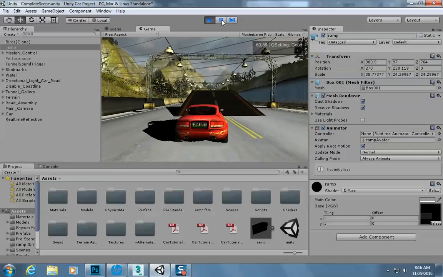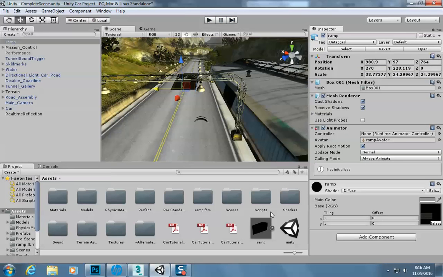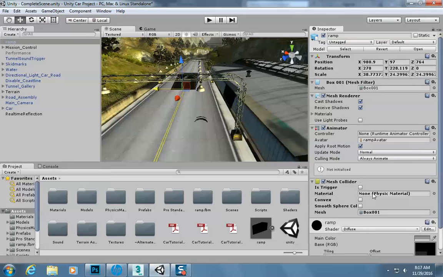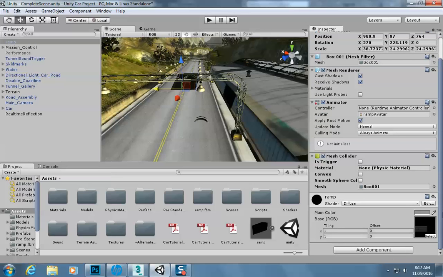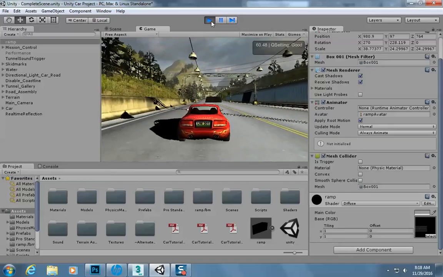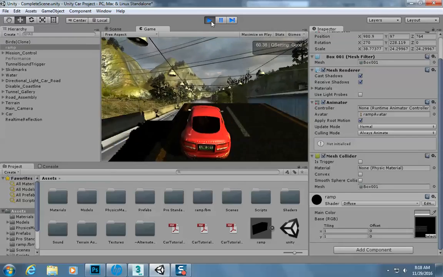All right, I want to drive up this ramp. So in order to drive up this ramp, what I need to do is come down here to Add Component, and then go to Physics, and what we want to do is add Mesh Collider. What Mesh Collider will do is basically make the object a solid object, because right now we can just kind of pass through it without any effect. Now that it's a collider, that means that it will collide with all other objects. Right up the ramp.